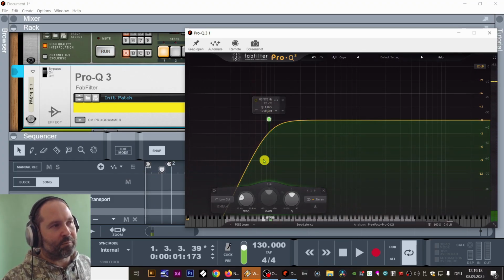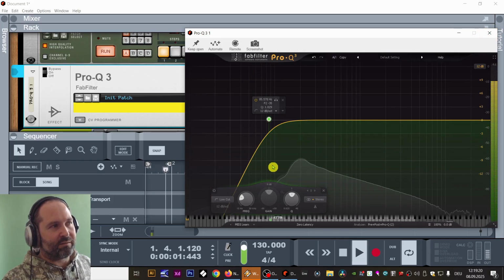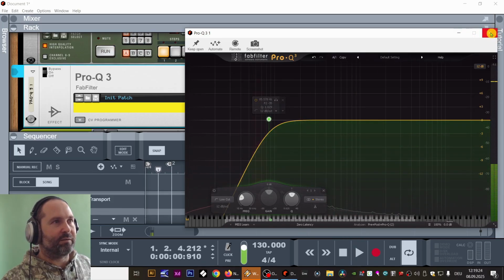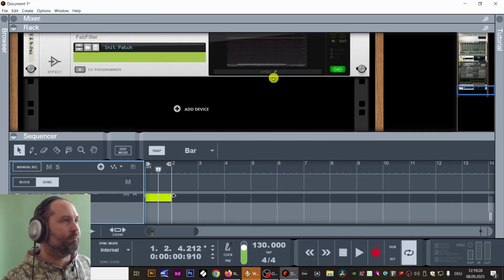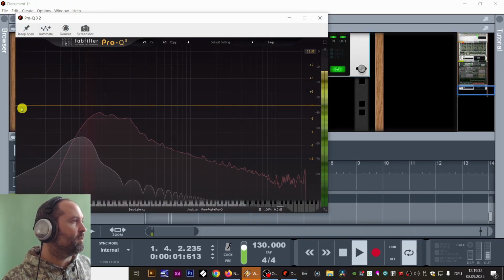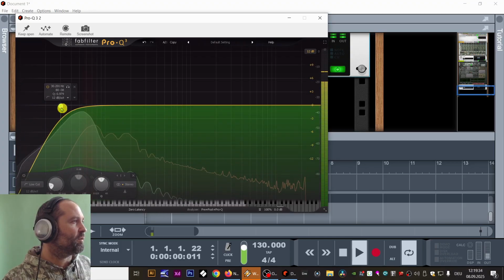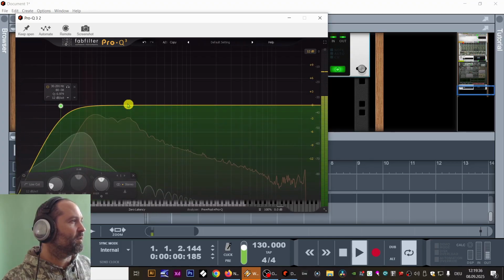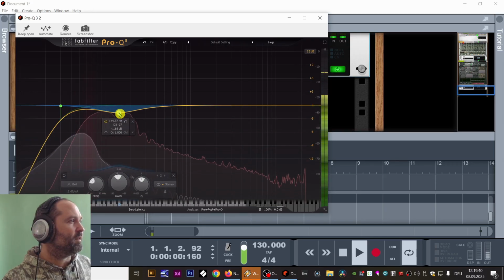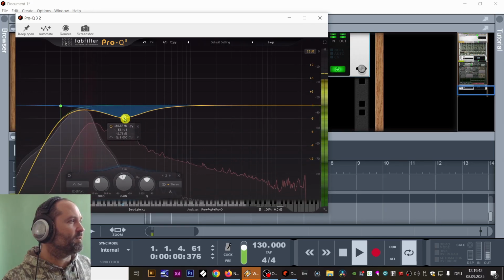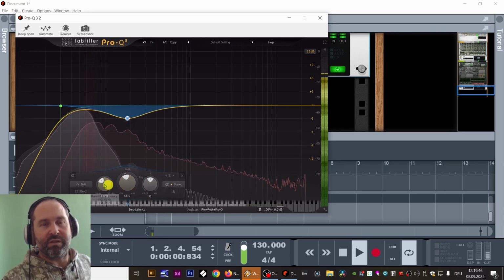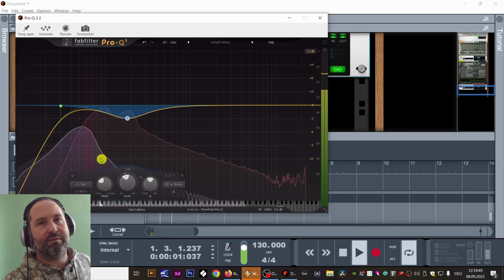And now what I'm going to do is go to the bass line and free up this space here for the kick. So open up the EQ. Just going to remove some of the lows, and add a little point to remove some frequencies from the bass line.